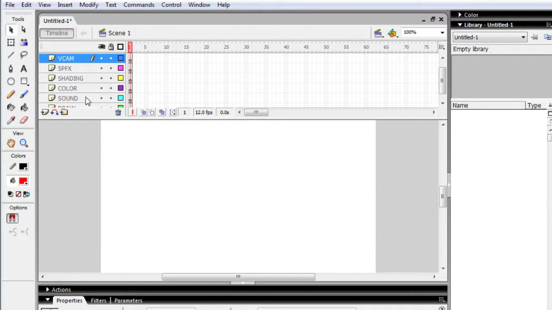Is there anything I'm missing? Oh, I scroll up like that. So we need the VCam for the camera movements, the sound special effects for the special effects, the sound for the music. We need shading, coloring, drawing. I'll put that all the way at the bottom actually. And we'll need everything else. I'm gonna lock what I don't need so I don't accidentally draw on those layers and mess up the whole animation.